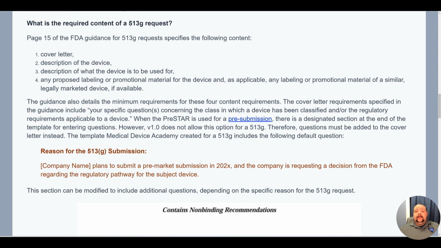What is the required content of a 513G request? Page 15 of the FDA guidance for 513G requests specifies the following content. 1. Cover letter. 2. Description of the device. 3. Description of what the device is to be used for. And 4. Any proposed labeling or promotional material for the device and, as applicable, any labeling or promotional material of a similar legally marketed device if available. The guidance also details the minimum requirements for these 4 content requirements.